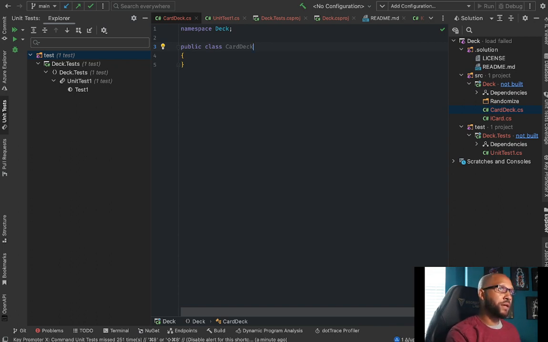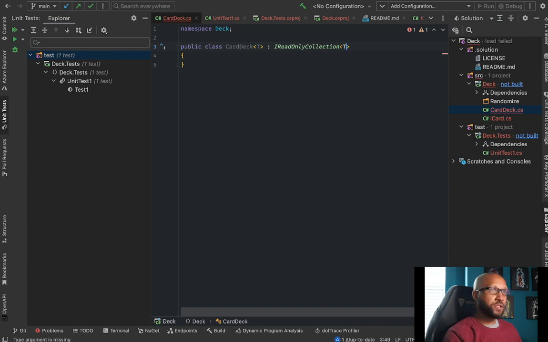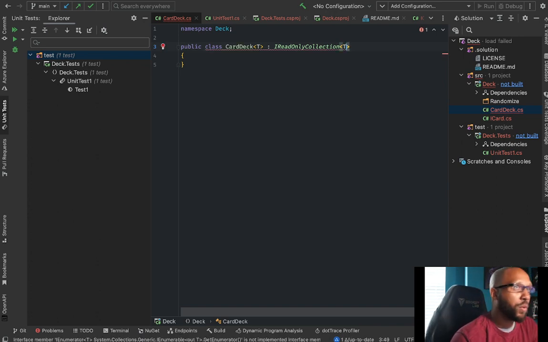So we're going to create a card deck, and we're going to give it a generic type, and we're going to make this extend read-only collection because we want to do some magical stuff here. We want the card deck itself to be a list of cards.